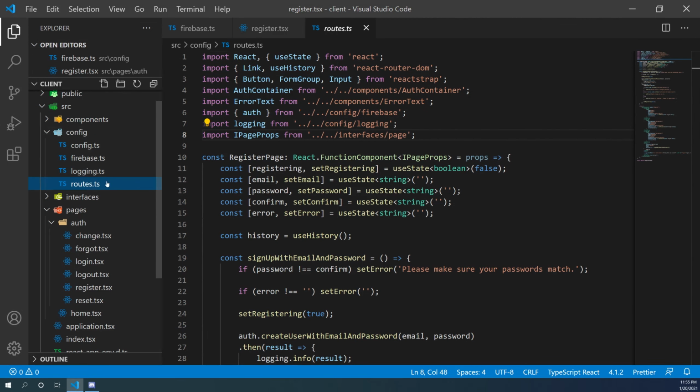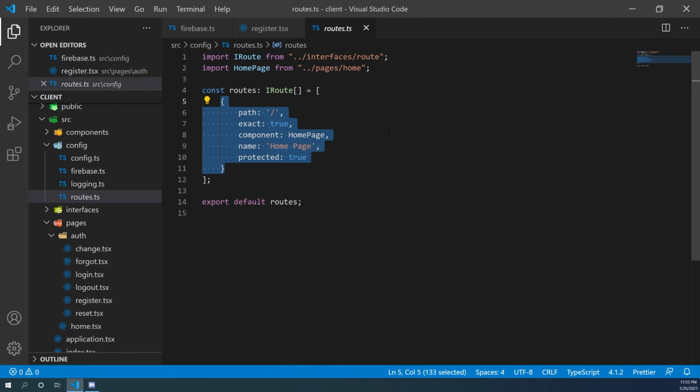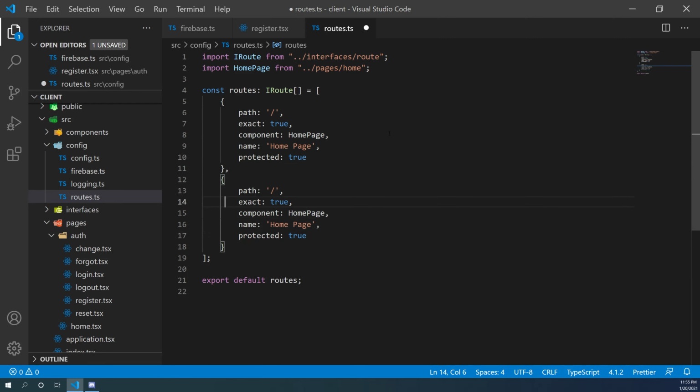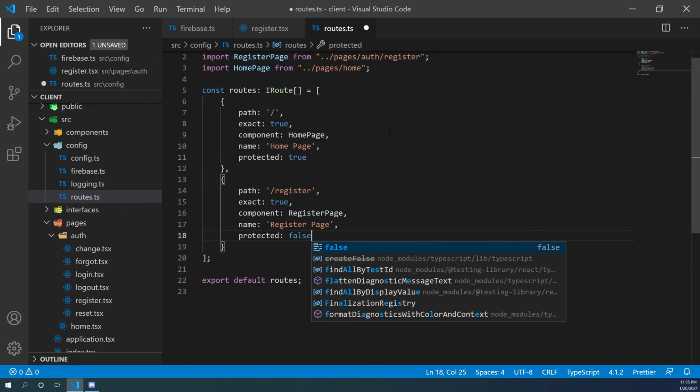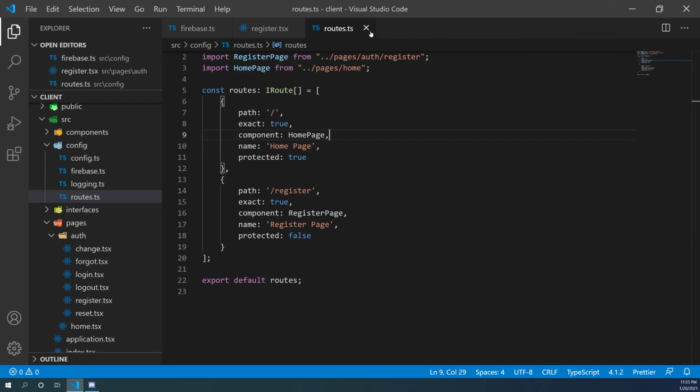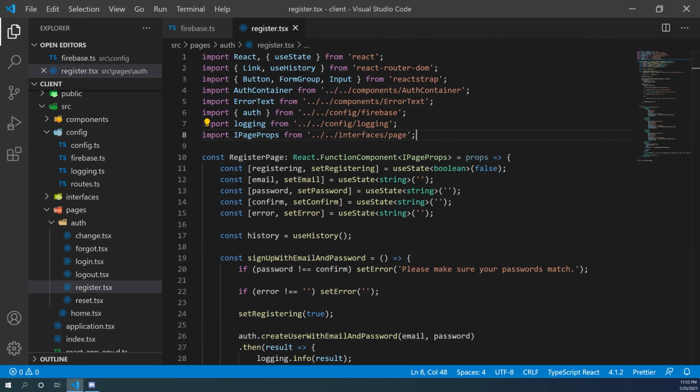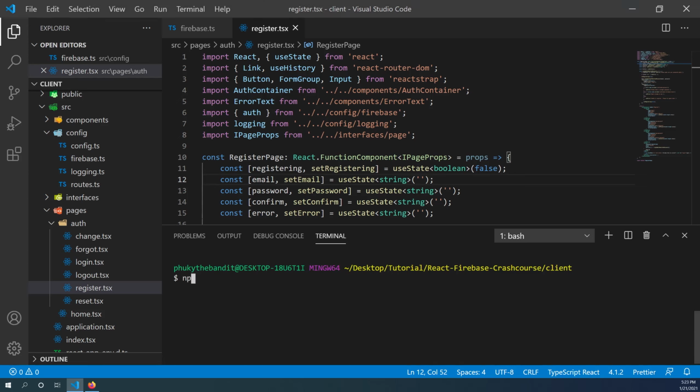So I'm going to go to my routes.ts file, and I'm going to copy and paste this page I already have here for home. And I'm going to enter a path for register. I'm going to change my component to my register page. Just change the name, and I'm going to have protected equal to false, because when I do define my auth routes, I don't want this page to be blocked. I want somebody who's not authenticated to be able to reach it, as opposed to my home page where people can't reach it if they're not logged in. So we will get to that component later in the video.